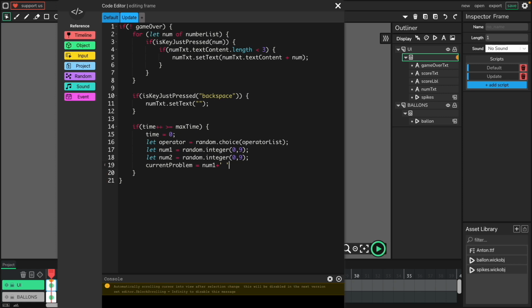Do a space, and then operator, then another space, and number 2 at the end. So that will be our math program. Our math program will be a random number from 0 to 9, then a math operator from addition to multiplication, it will be random, and then another number from 0 to 9. That would be our random math program.